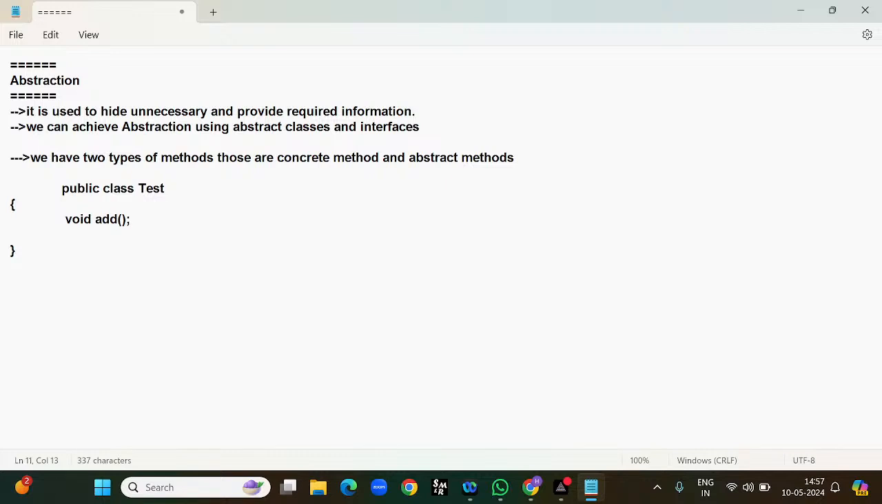We can mention it with the abstract keyword also, like abstract void add. So if you declare with the abstract keyword, then the abstract method doesn't have the body. So basically methods are two types: concrete methods and abstract methods. Concrete method means normal methods. Till now, all the programs we have done come under the concrete methods. Abstract methods mean we can declare the method signature with abstract.